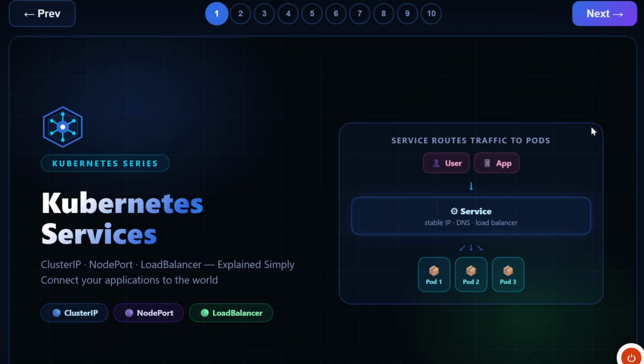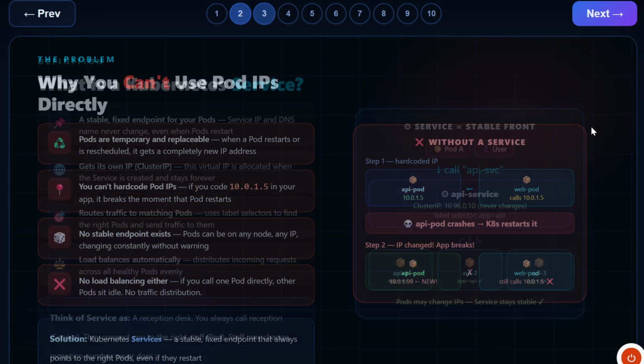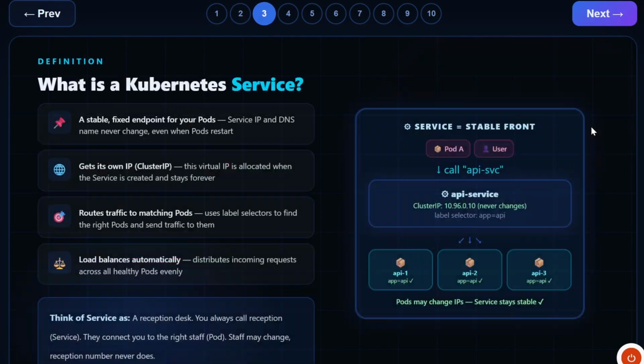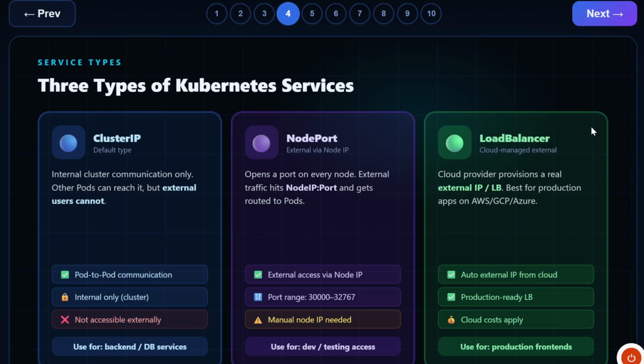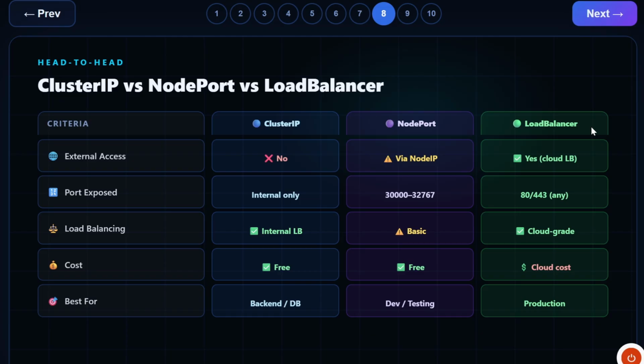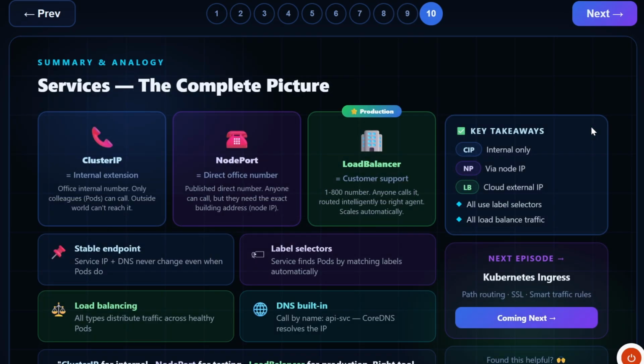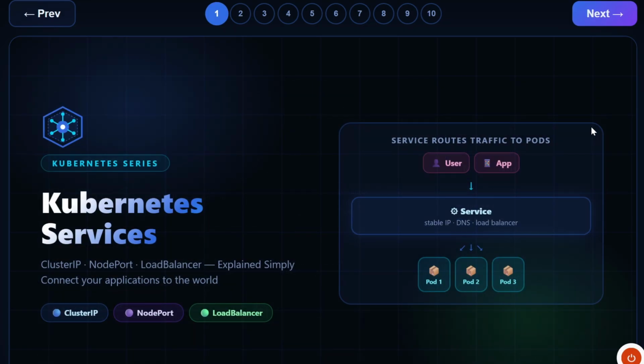In this particular video, we will be discussing Kubernetes services. We will be seeing the problem without services, what a Kubernetes service is, and how services solve the problem. There are three popular types of Kubernetes service: one is ClusterIP, the second is NodePort, and the third is LoadBalancer. We will see a head-to-head comparison, when to use which service type, and a quick recap of this discussion. So let's quickly get started.